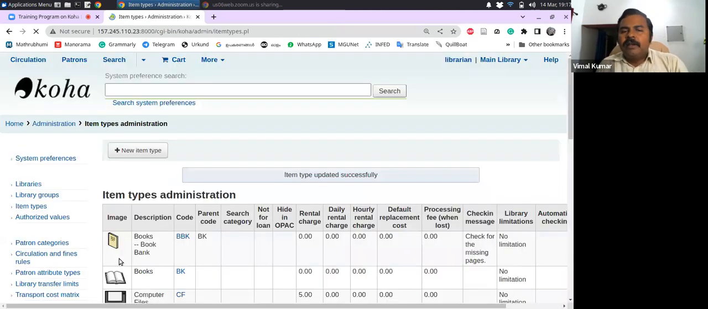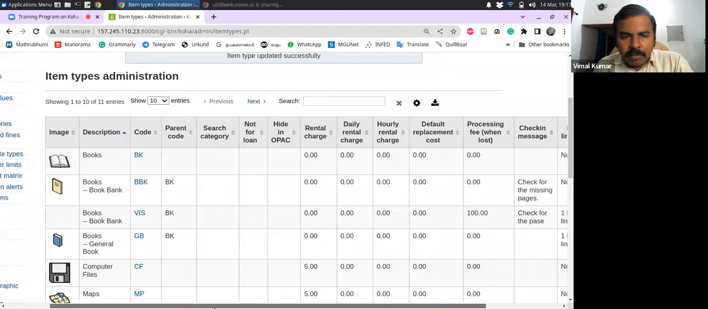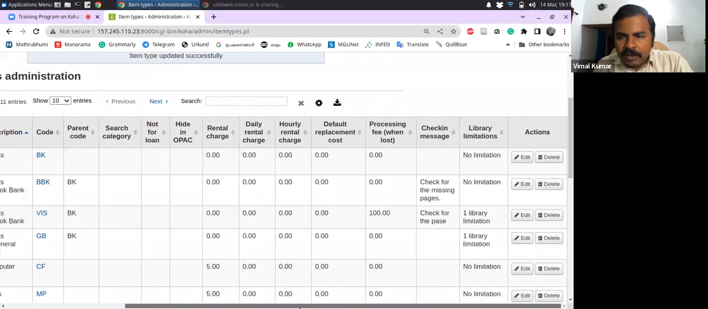I think this item type does not require any further description. Someone had again created an item type book bank. No need to create duplicate item types. Delete it.